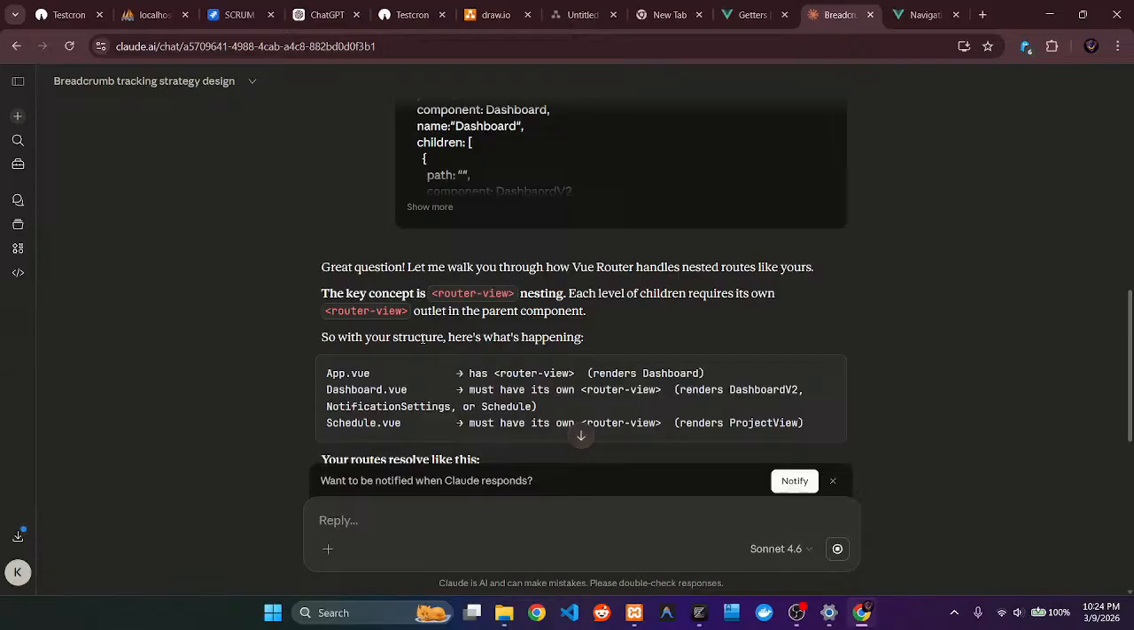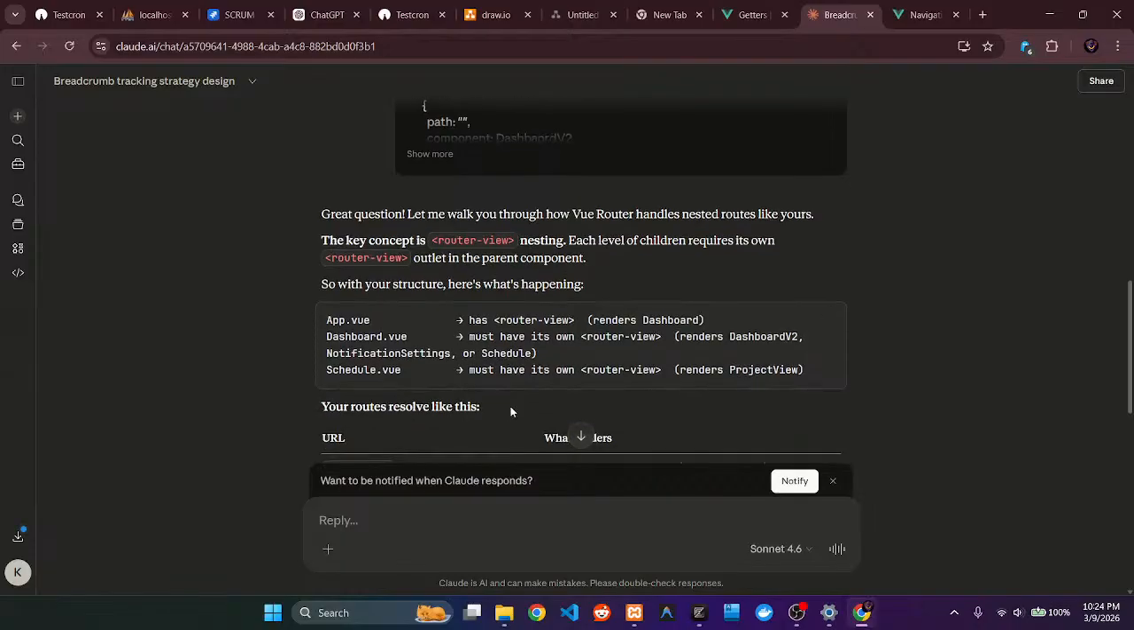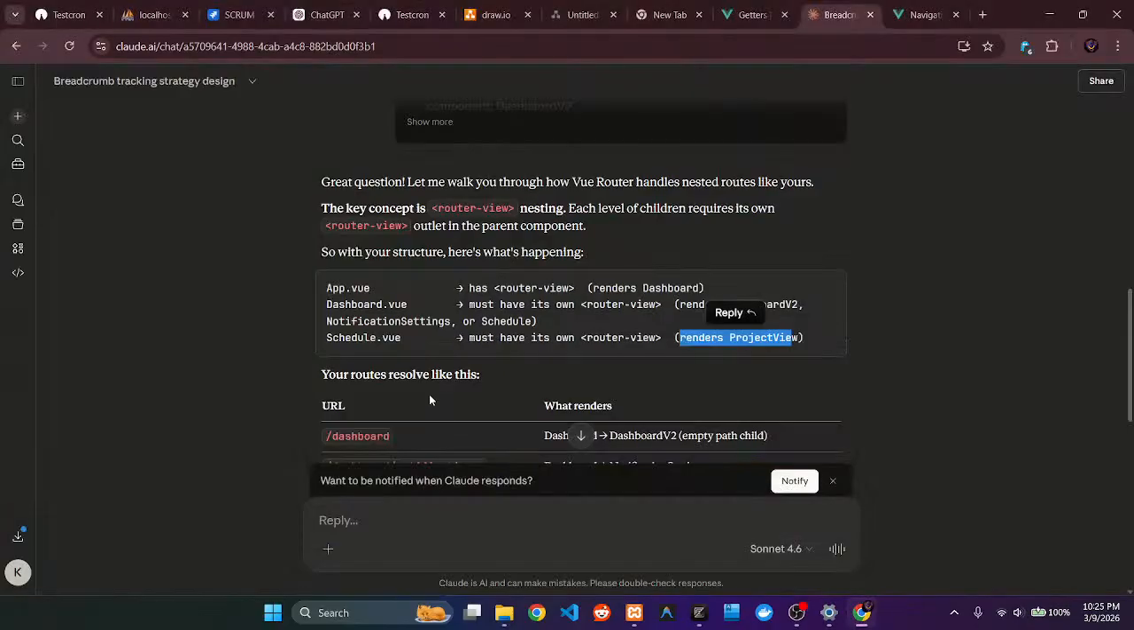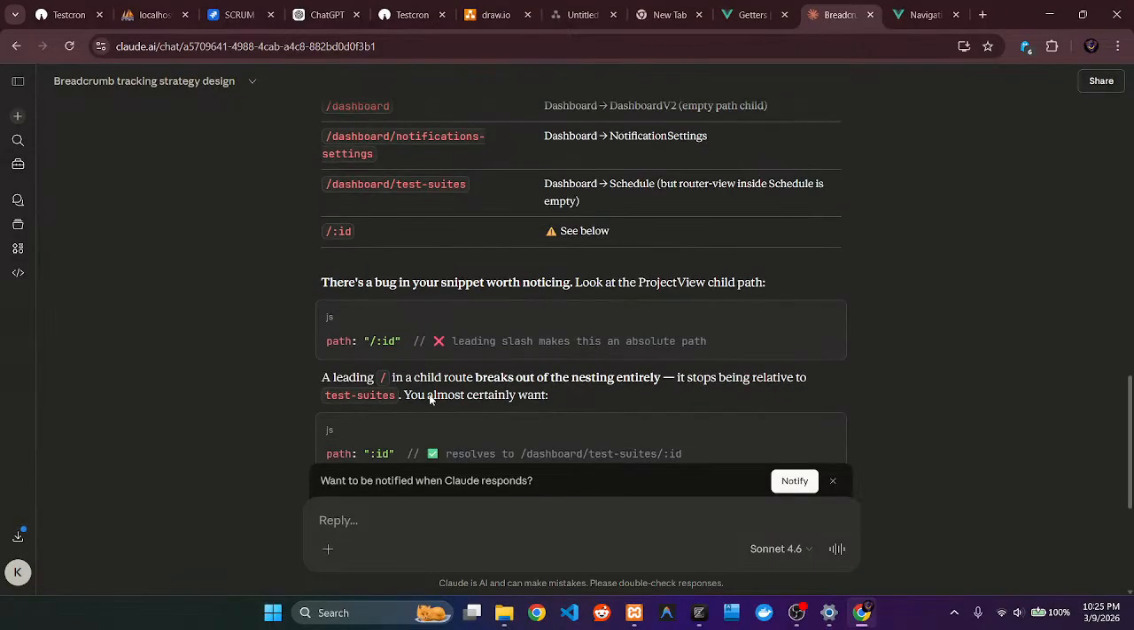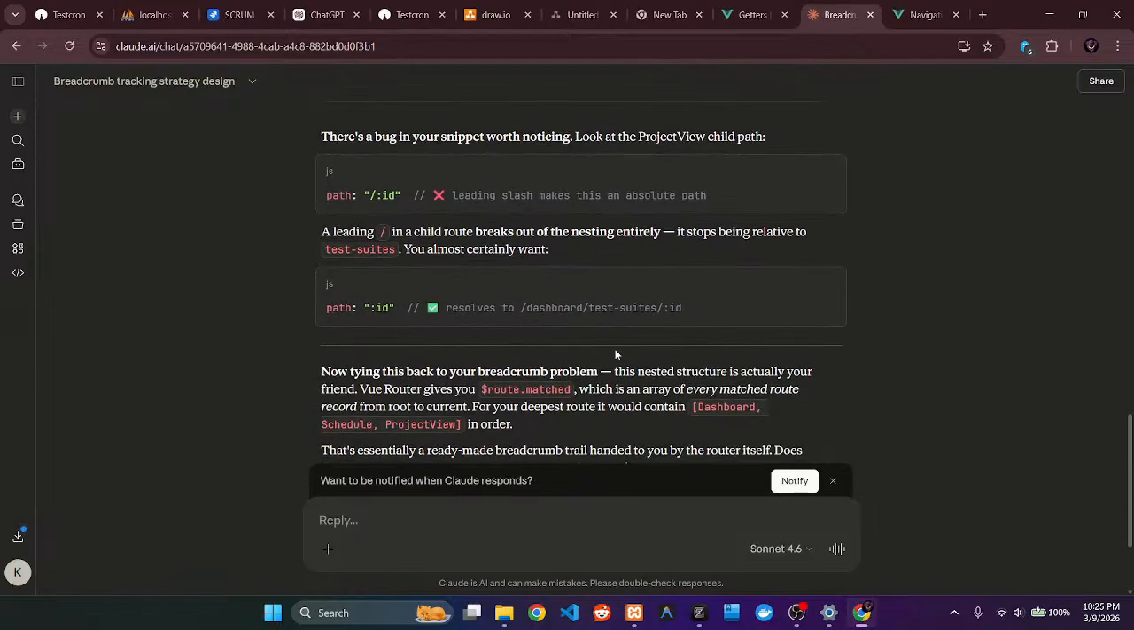So with the search, here's what's on here. The router view renders the spread. Must have its own router view renders. What about schedule? Must have its own router view renders. That's not what I want. There's a plugin is eating slash.